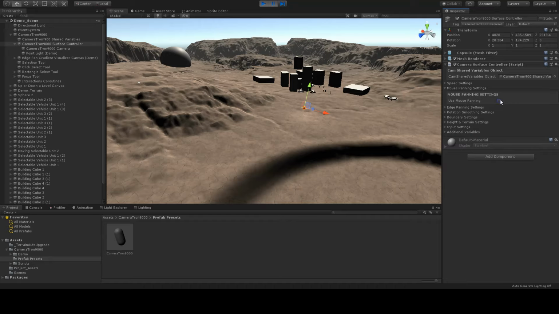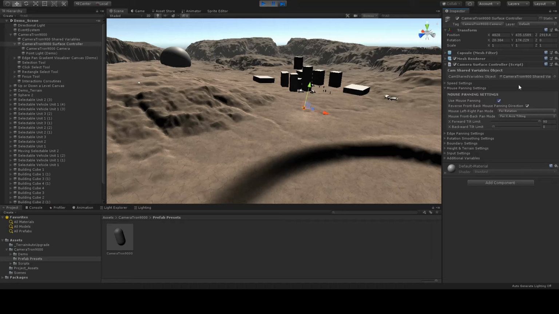So first we have mouse pan settings on or off. If it's off, it's not gonna get in your way and be intrusive. So we can do reverse front back mouse pan setting direction. I typically keep that on. I like to have my pitch reversed. That's just how I'm used to things, but if you don't want that, you don't have to have it.